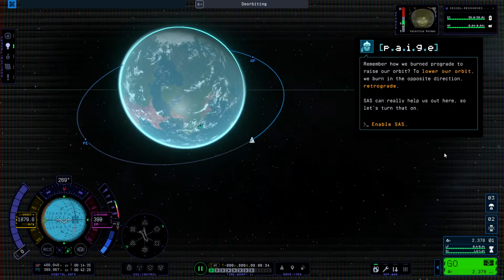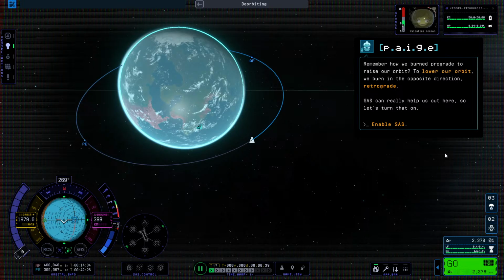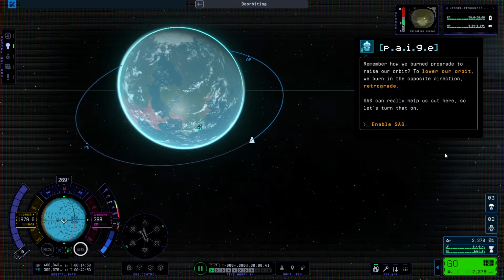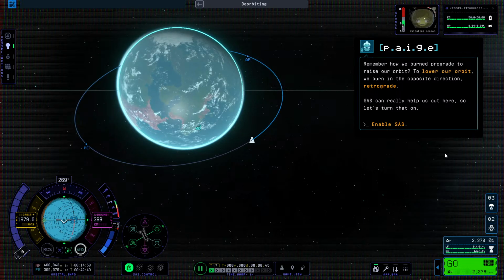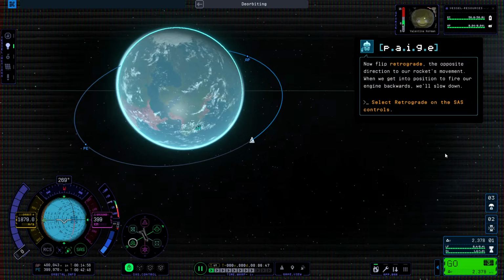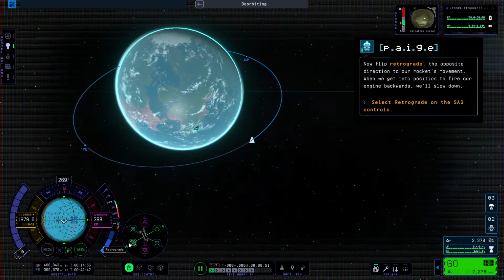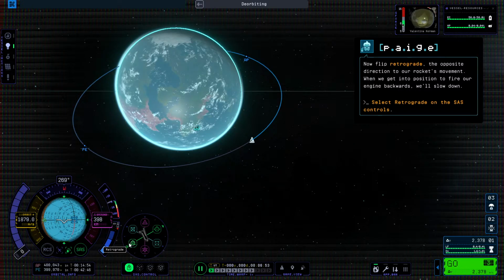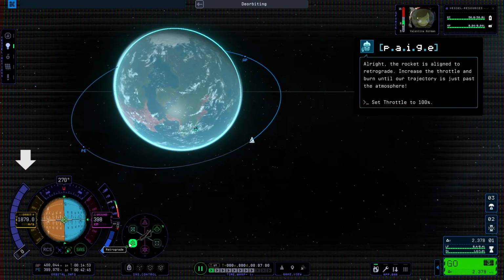Remember how we burned prograde to raise our orbit? To lower our orbit, we burn in the opposite direction, retrograde. SAS can really help us out here, so let's turn that on. Now flip retrograde, the opposite direction to our rocket's movement. When we get into position to fire our engine backwards, we'll slow down. All right, the rocket is aligned to retrograde.